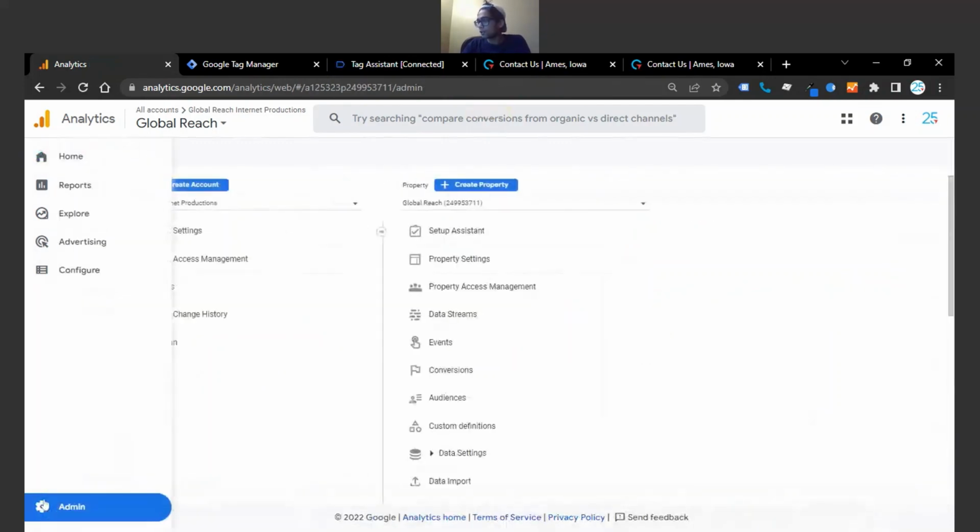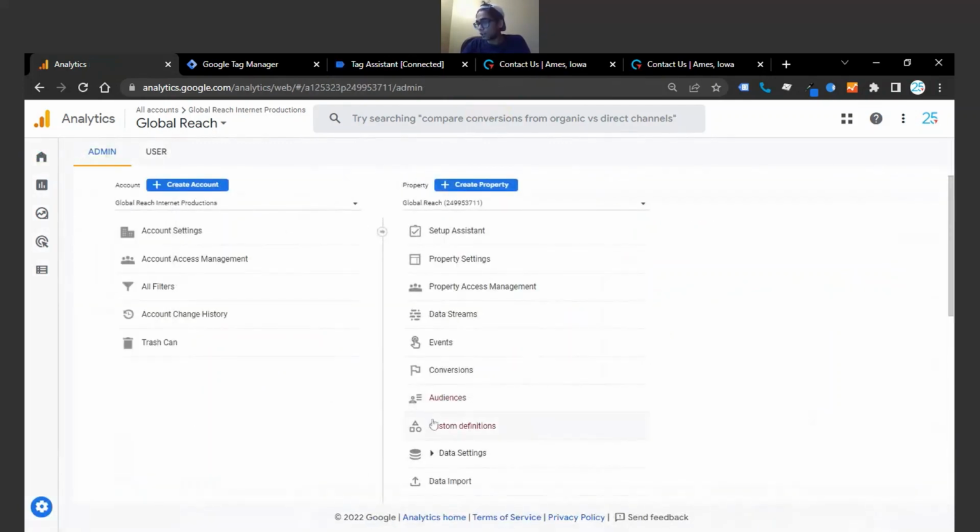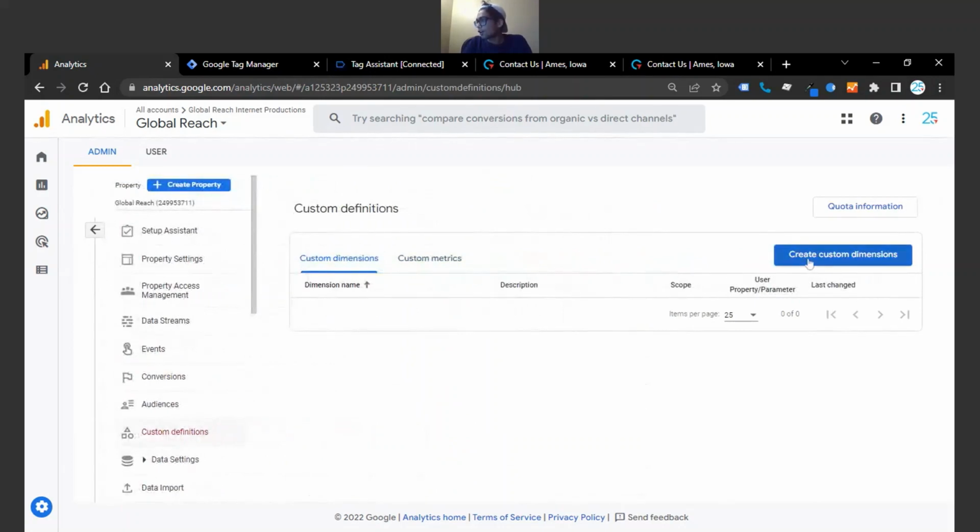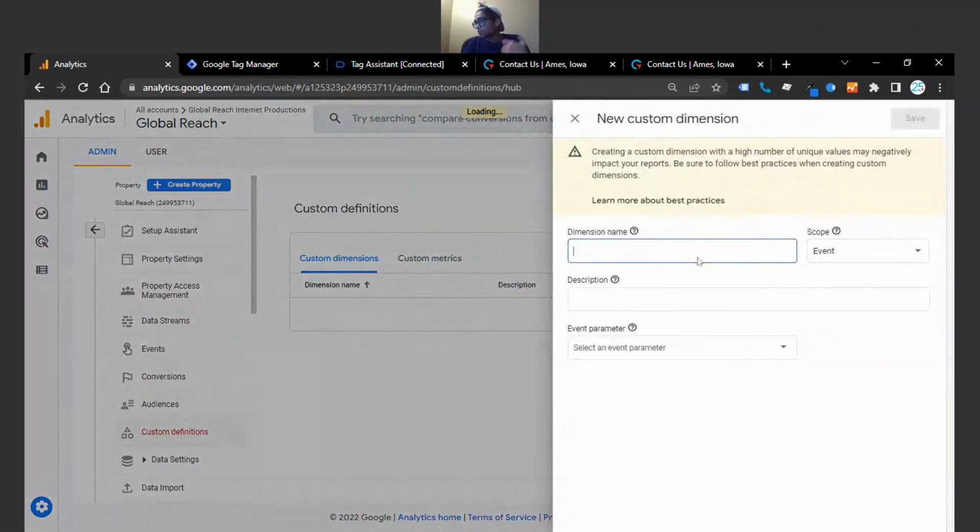And you're going to go to custom definitions. Because you're importing a definition that isn't pre-built or isn't out of the box in Google Analytics 4, it's going to be considered a custom definition. So go ahead and click custom definitions and click on create custom dimensions. So for dimension name, I'm going to stick to the basics and call it contact us submission or contact us form submission.